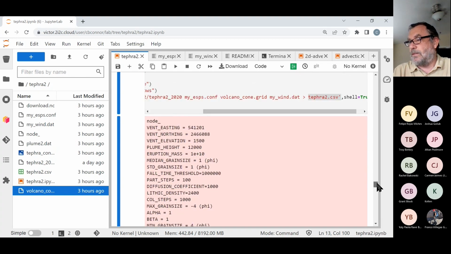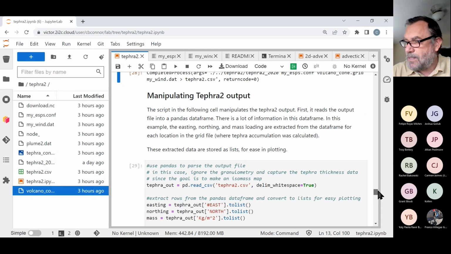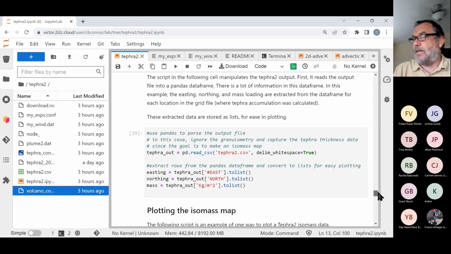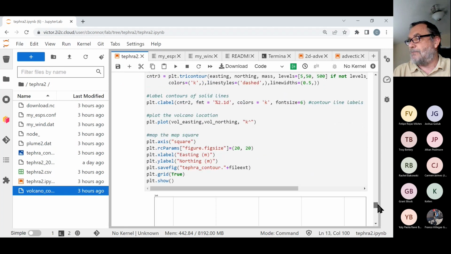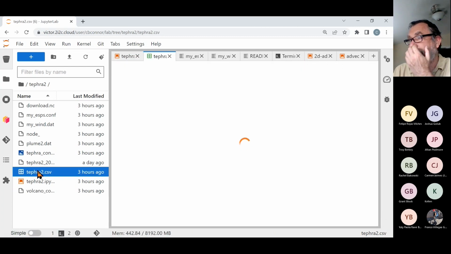So it'll tell you it's running, blah blah, and this part's not really well developed right now, but we're just plotting simple isomass maps to give you an idea of what the output's going to look like from the code. The main thing you probably want is this file, which is a CSV file that stores the output from Tephra2.